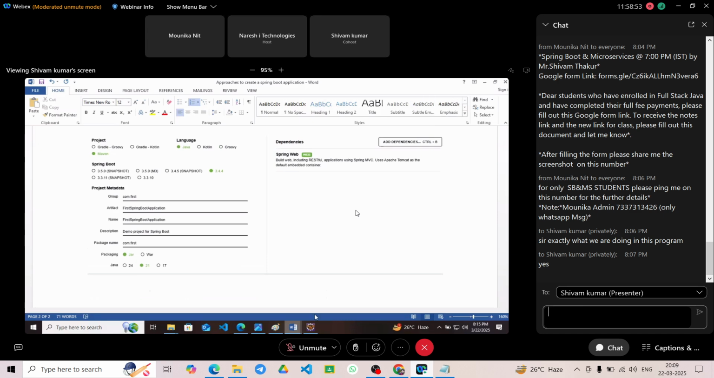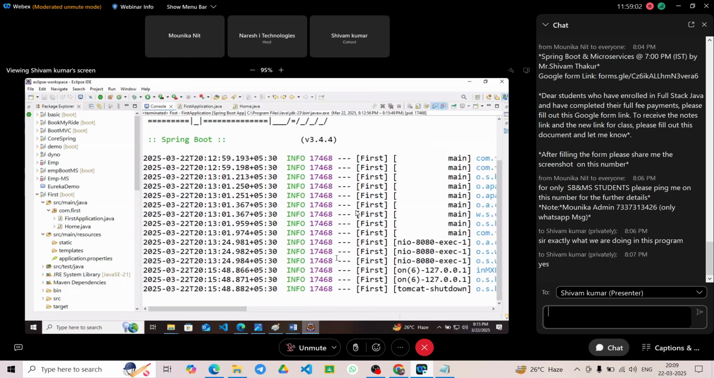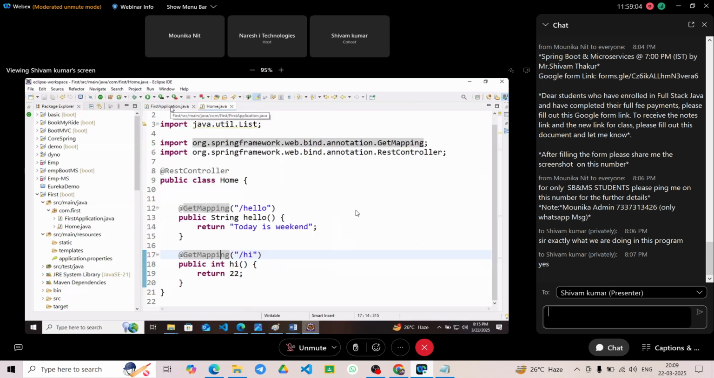If you are getting errors, port was already in use, so you are seeing this red dot, just click on this, it will stop the application, then you can restart the Tomcat.